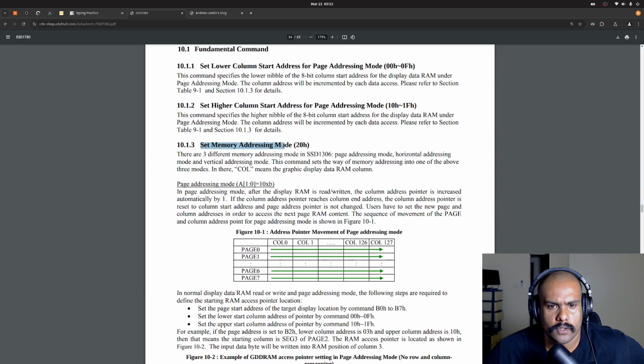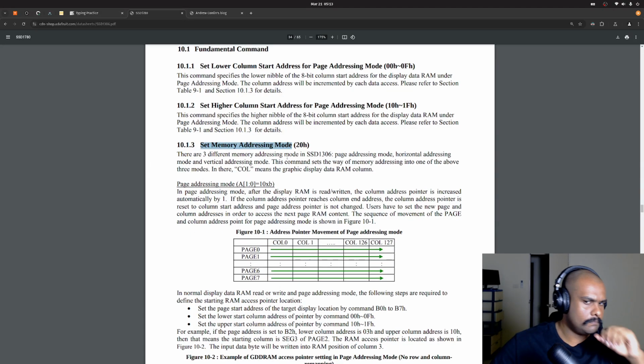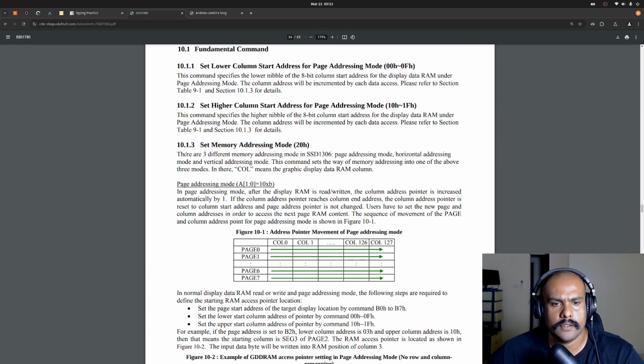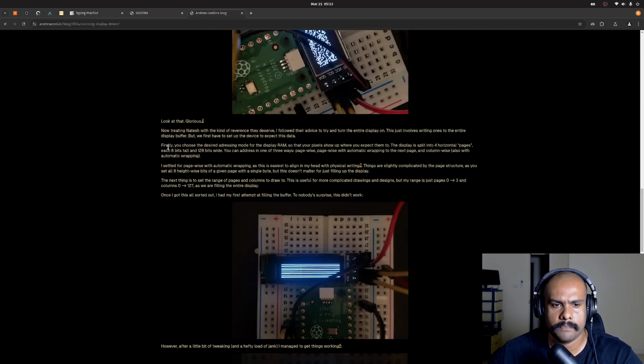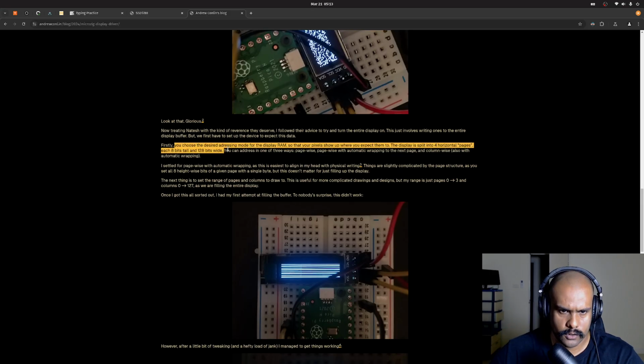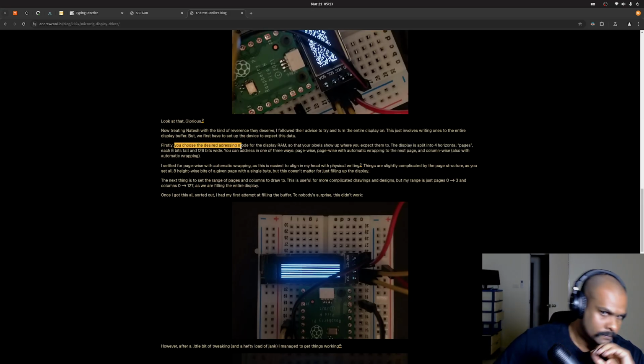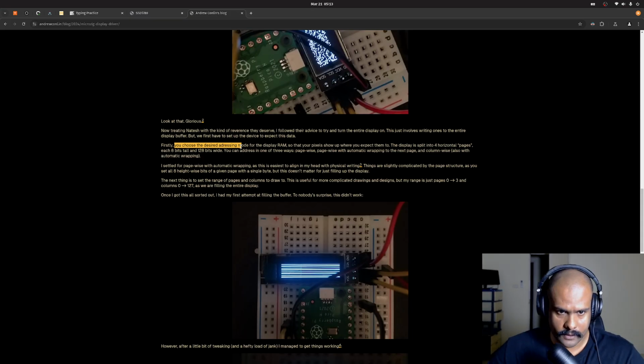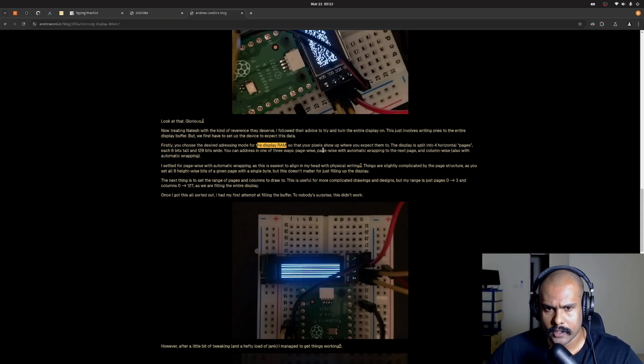Set memory addressing mode. There are 3 different memory addressing modes in the SSD: page addressing mode, horizontal addressing mode, and vertical addressing mode. Oh, okay, I'm guessing this is what he's talking about. Yep. So first you choose the desired addressing mode for the display RAM so that your pixels show up where you expect them to.